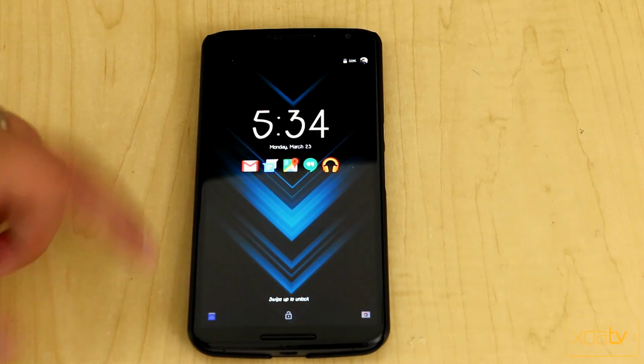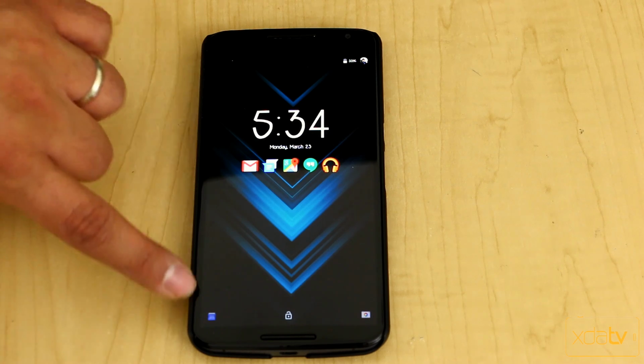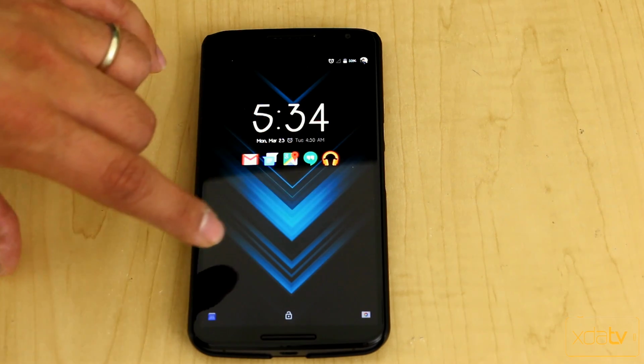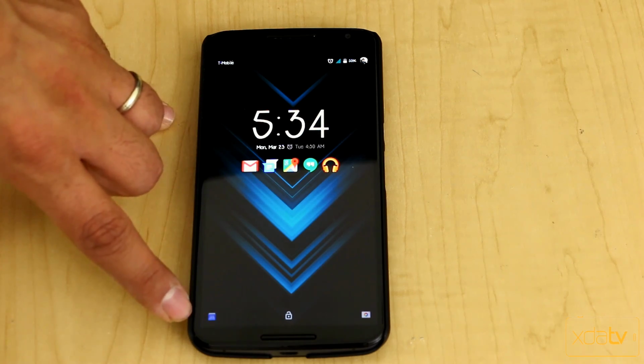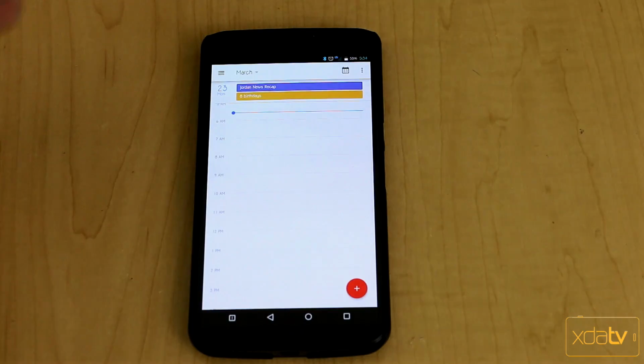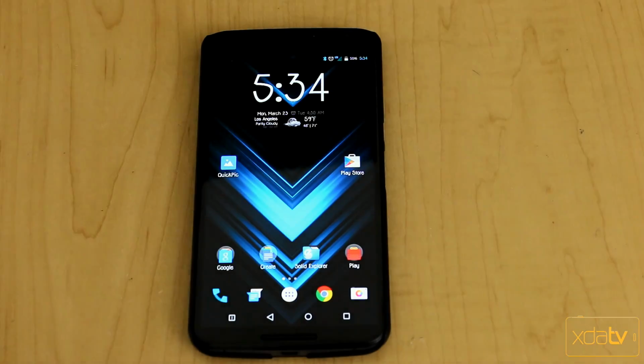So the device is booted up. I'm not sure if you can see it very clearly, but on the bottom left, where normally you would have been a phone, and then this is our SELinux mode changer, it actually now looks like a calendar. It no longer looks like a phone. So if I swipe over this way and unlock, it's going to take me straight into my calendar, which is normally what would have been a dialer.